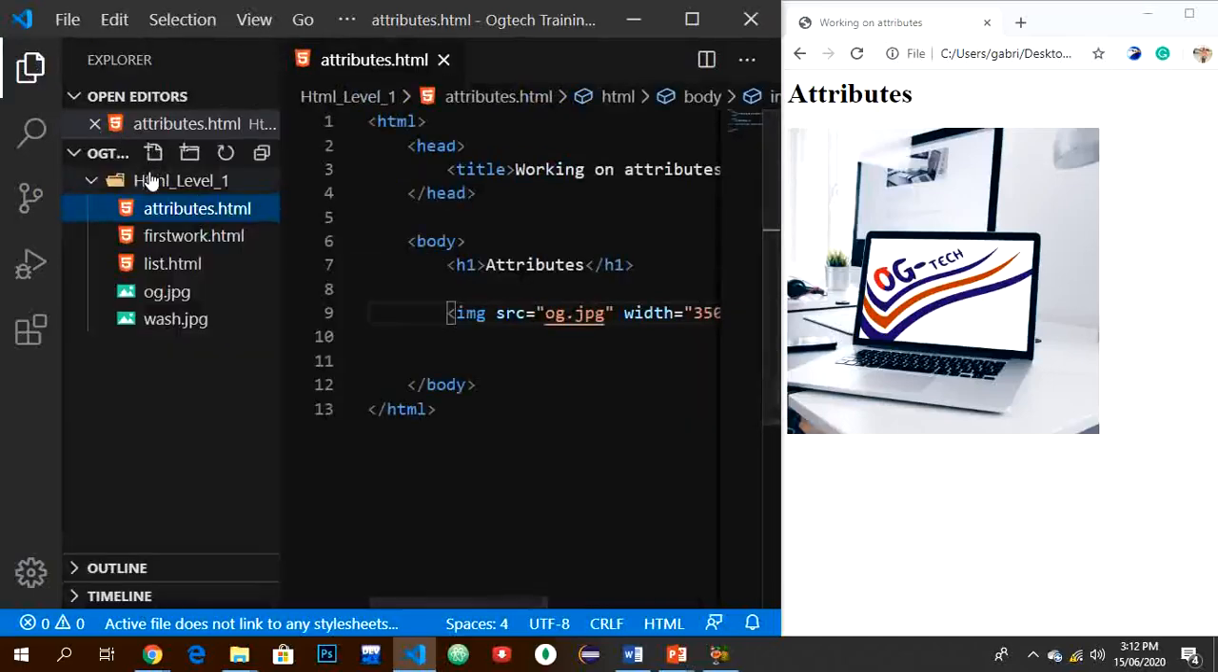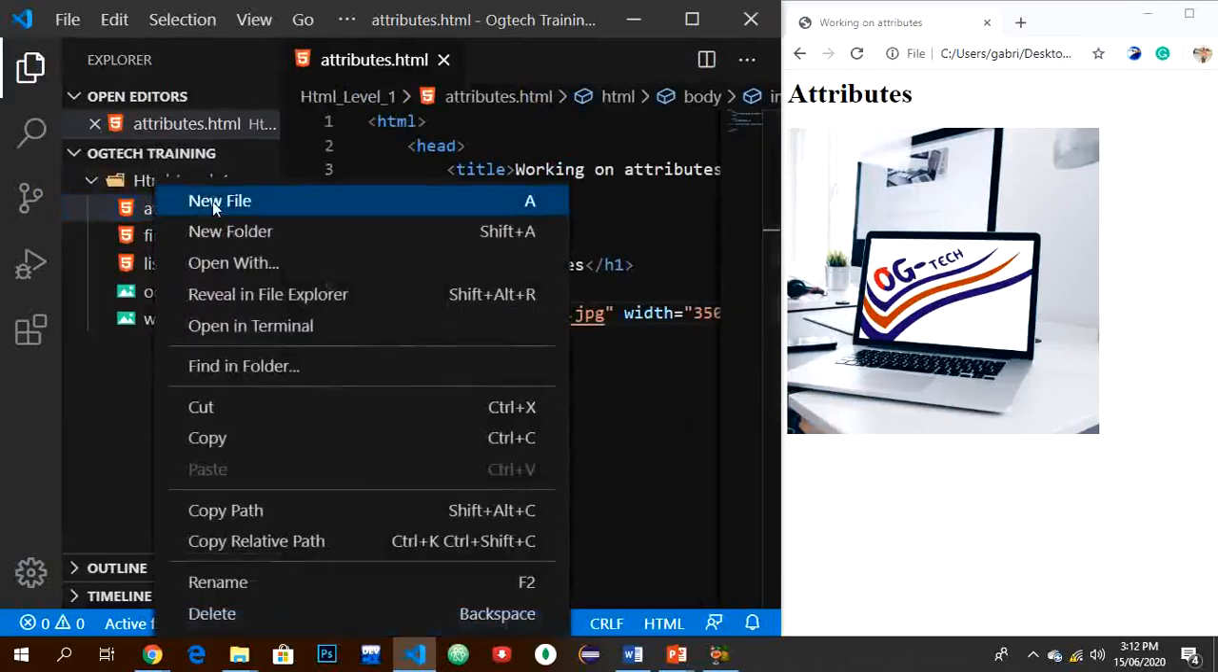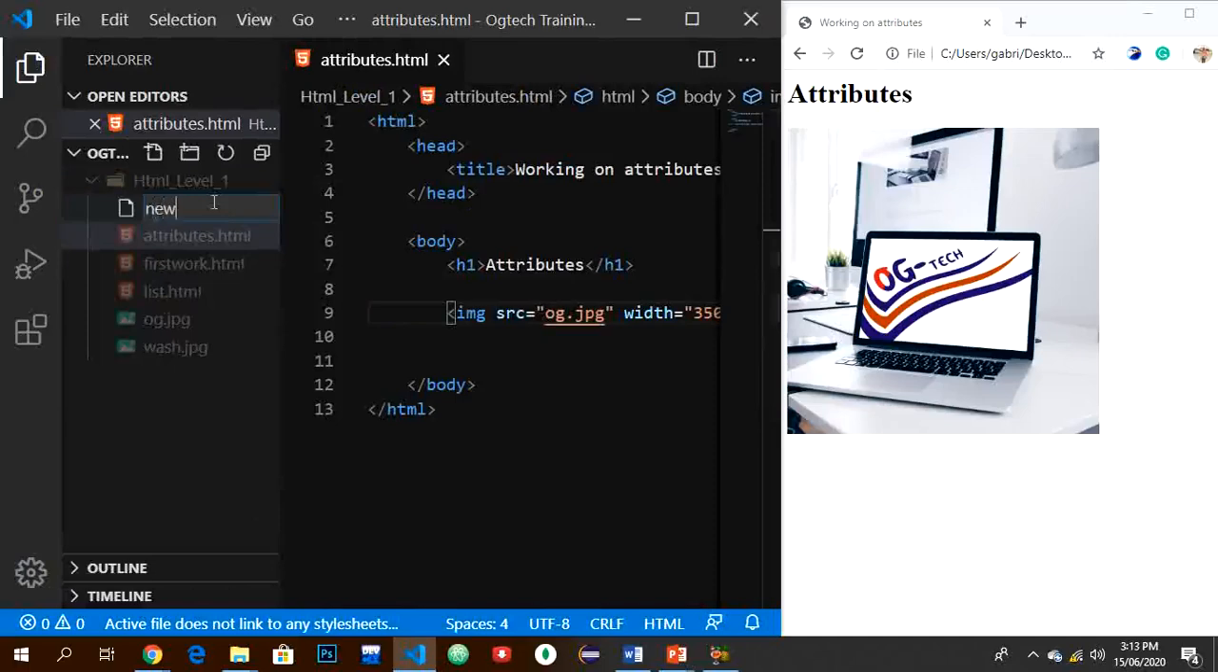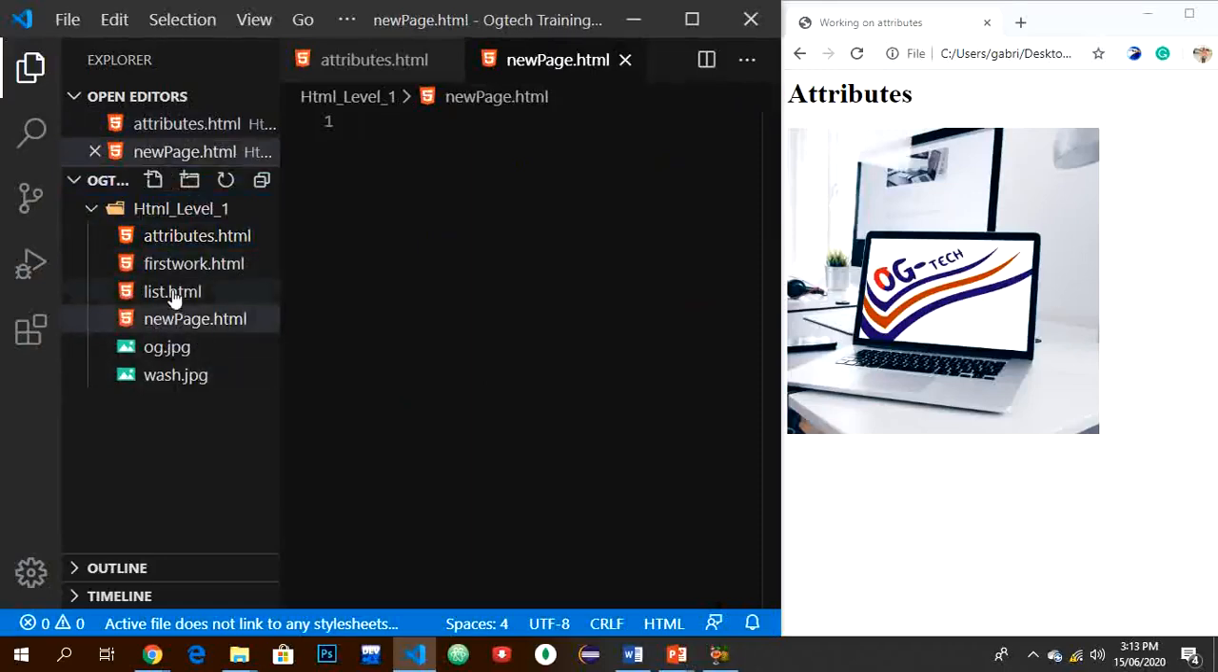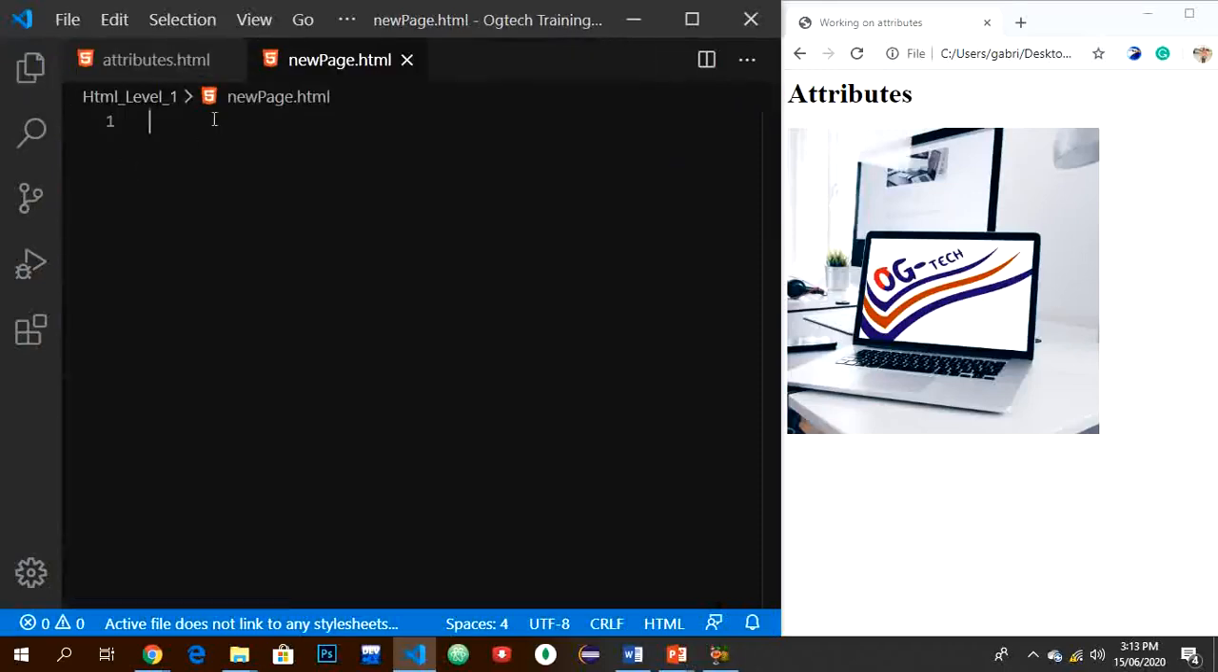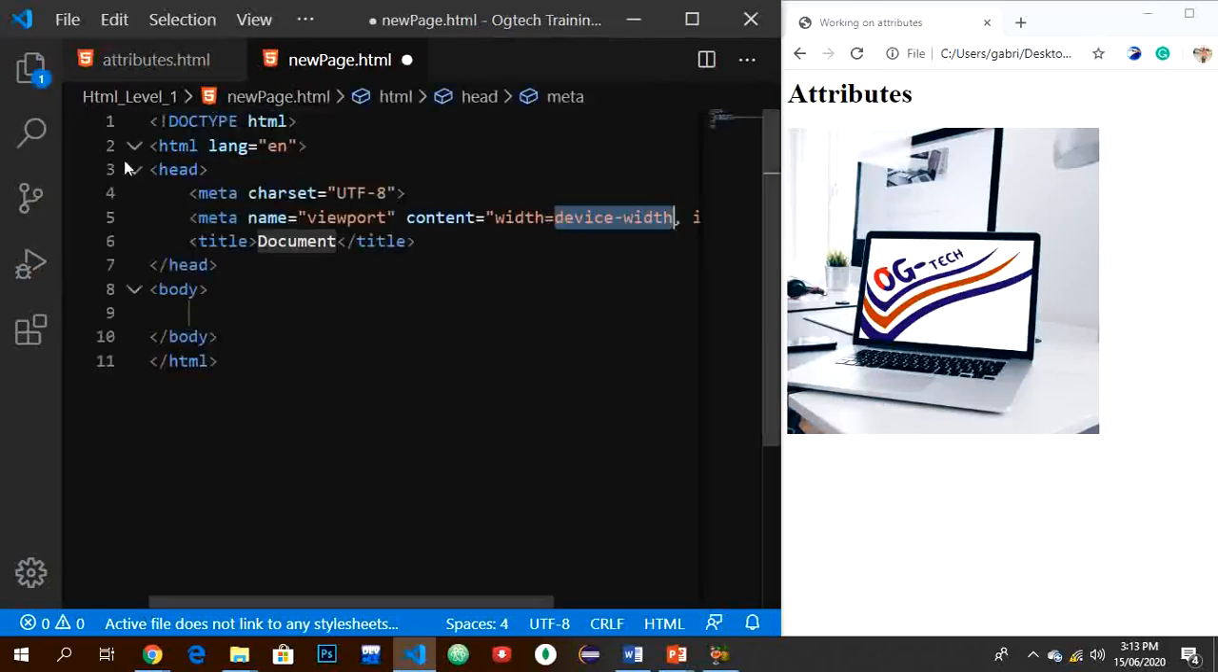I'm going to create another file. I'll right click, open a new file called new page.html. Don't forget, you can name it any name. I'm just using this, but in order for you not to be confused for now, you can just follow me and name it the same way I am currently naming it. So I am going to generate my HTML syntax.